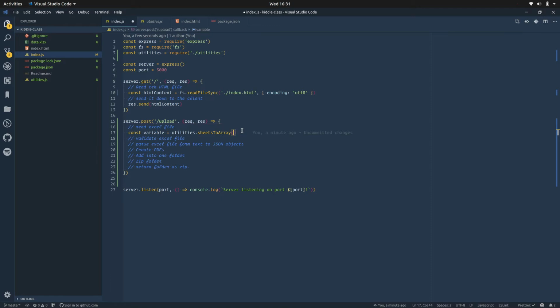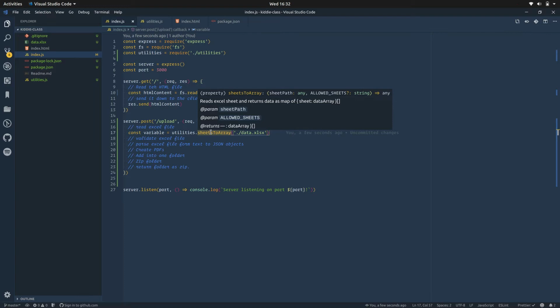So the path is right there, data.xlsx. Then you can also pass in the sheets we allow. I've already passed them in the functions, so you don't need to do it here. You can see the question mark means it is optional. Also, you can read the functions to find out about that.